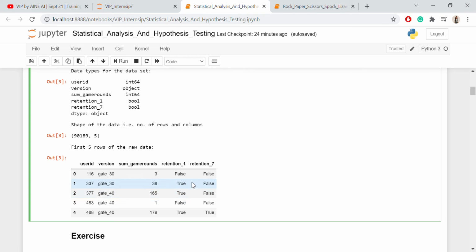Retention 1 and retention 7: retention 1 implies after installation of the game, whether he will play or not after 1 day. Same with retention 7, after 7 days, whether he or she is playing the game or not.